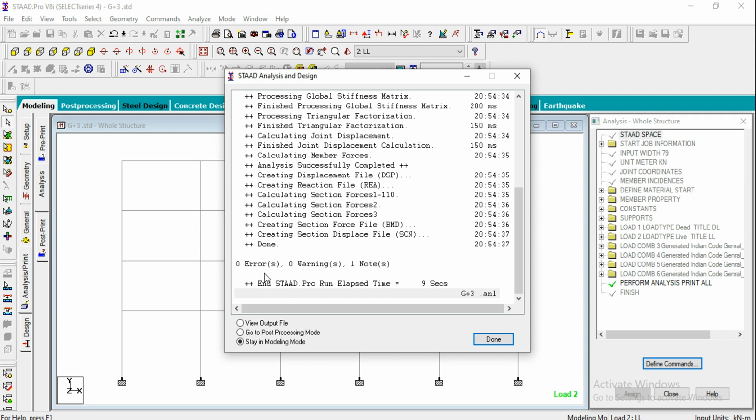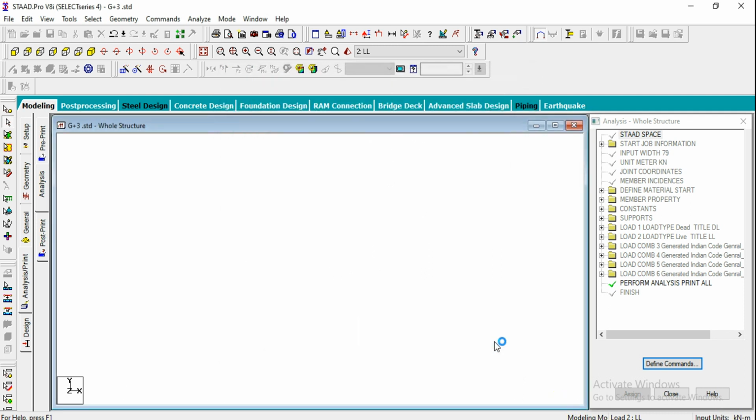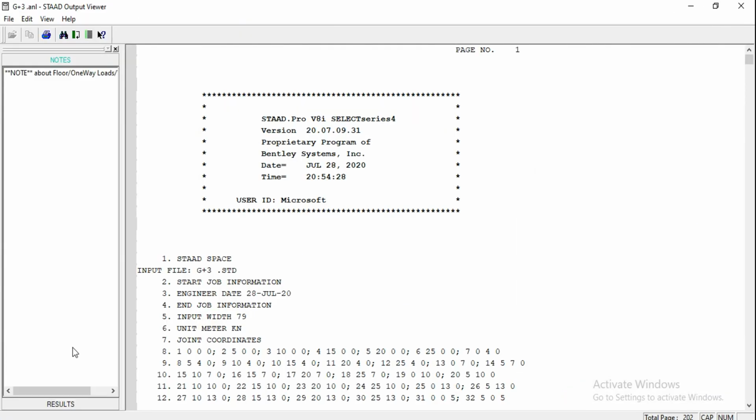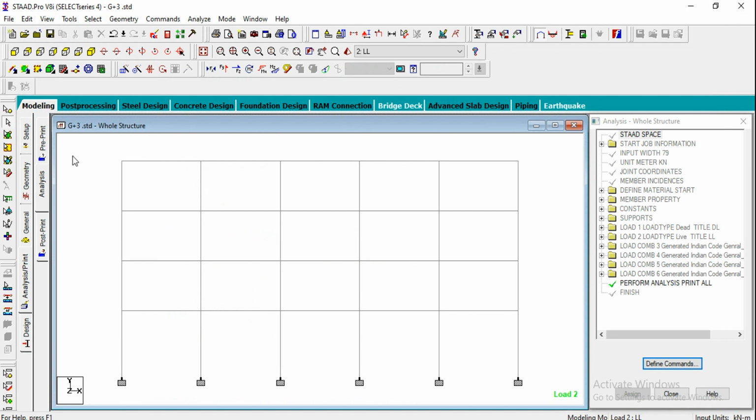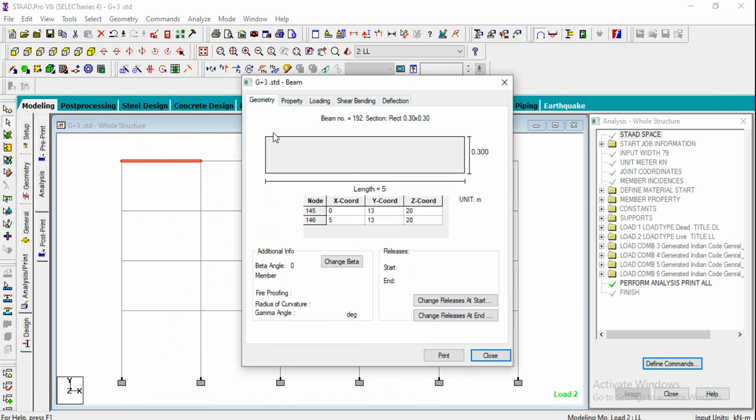Yeah, so we got 0 errors and 0 warnings. Okay, so if you want to see the total dead load and live load, just click on view output file and done, and you can click on results here, and under total applied load it is showing minus 15,519 kilonewton meter, and similarly for applied live load it is 6,000. Okay, and similar way if you want to see the reactions and bending moments etc., simply you can double click on the beam to see the SFD and BMDs.